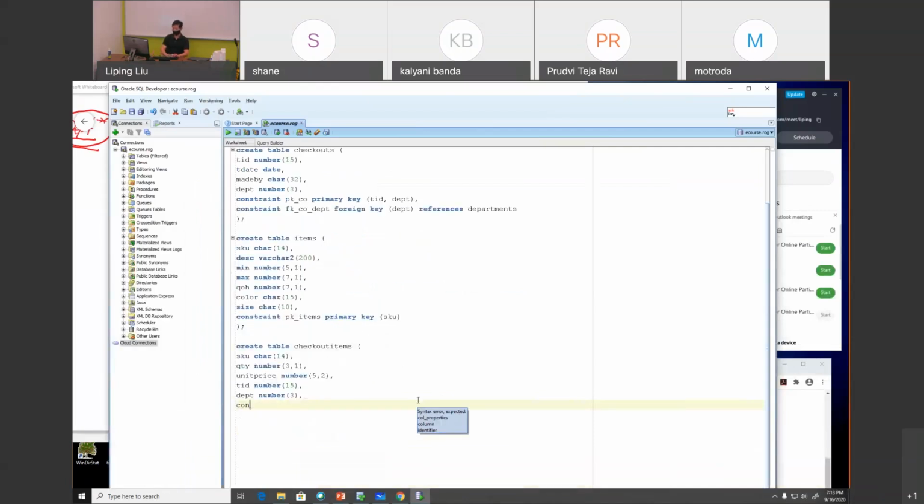Okay. So now we are ready to implement the constraints. So first one is primary key constraint PK, and that PK is checkout item, which is okay. Primary key. So this primary key actually consists of 3 columns: SKU, TID, and DPT. All 3 columns. And then we do foreign keys. We have 2 foreign keys. FK, COI. The first one references the item. And that foreign key is SKU. References items.